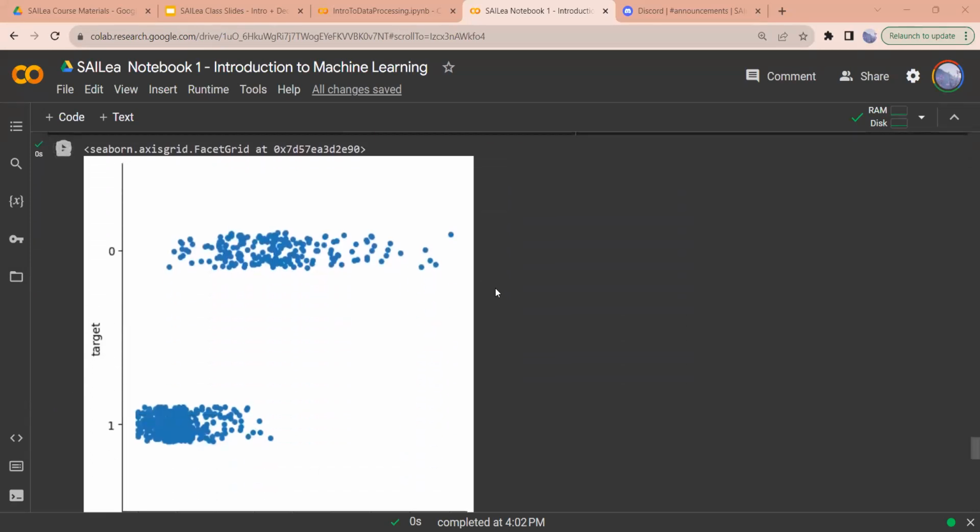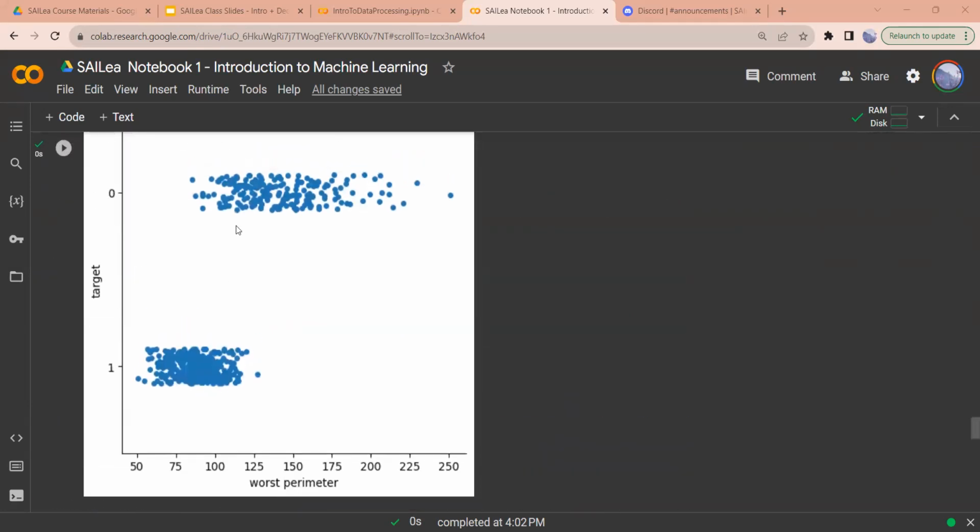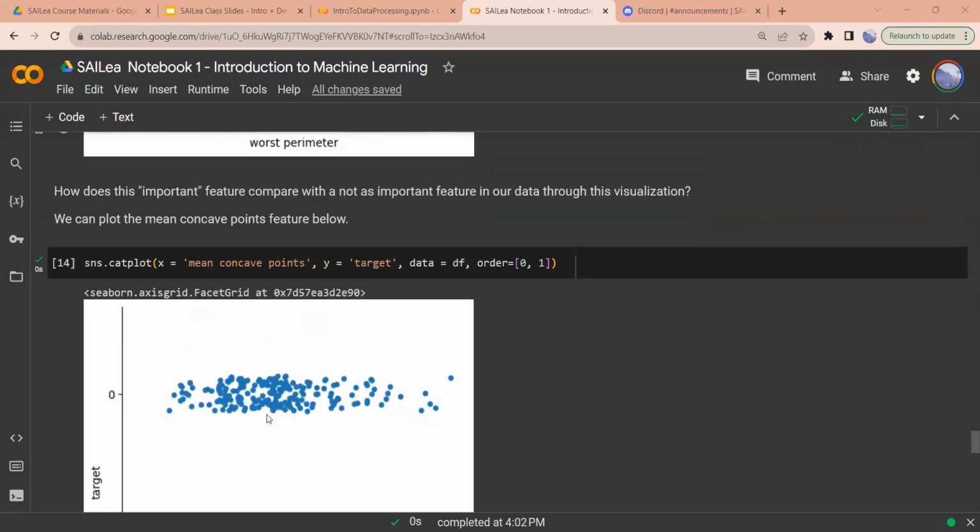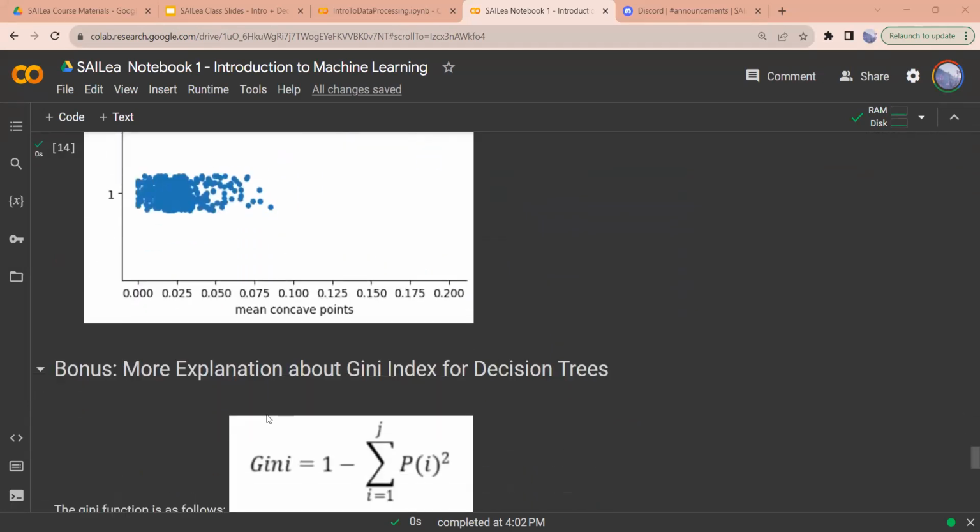And if you plot one of the other features, you can see this, but it's a lot looser. You don't have that clear split as you have around 125, which shows that the feature isn't as important.